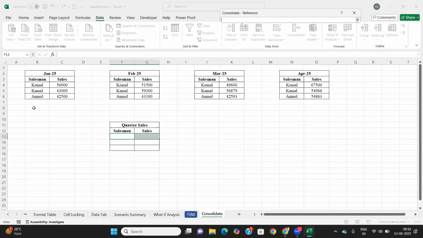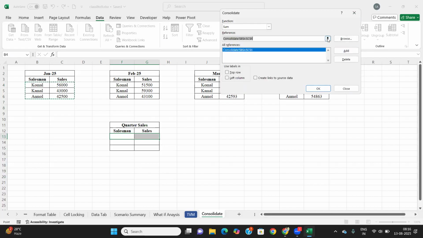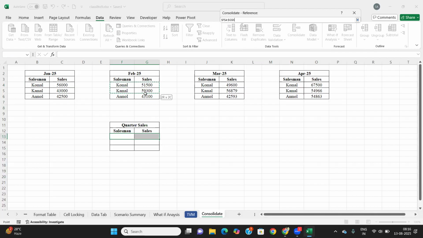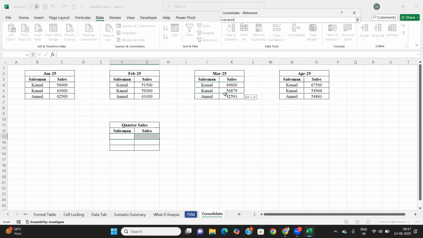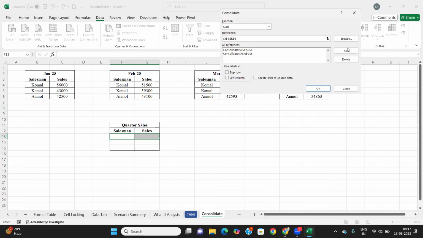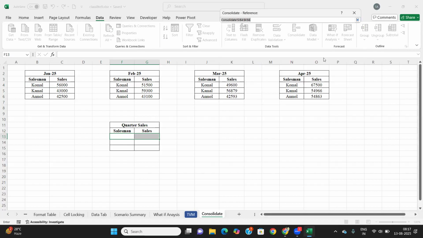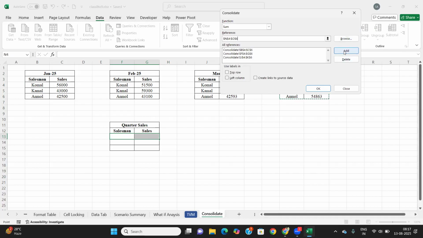And then for the next one, you select the data. This is your data right here. I selected it, and then add first. Then again, I select other data, and then again, I add it. And then again, I select this data. Each and every data is selected, and then I add it. And here, I selected each and every data right here, and then add it.